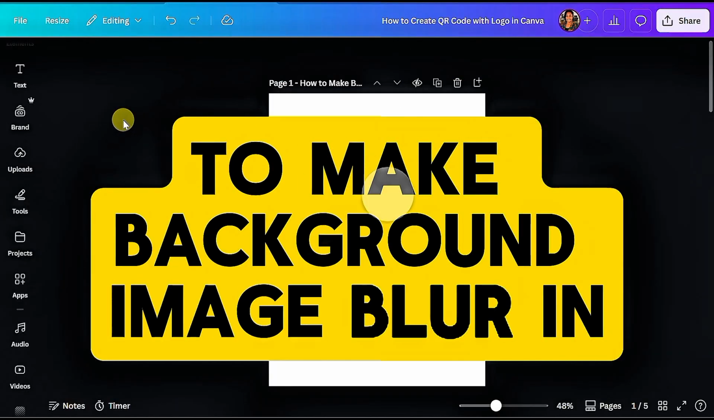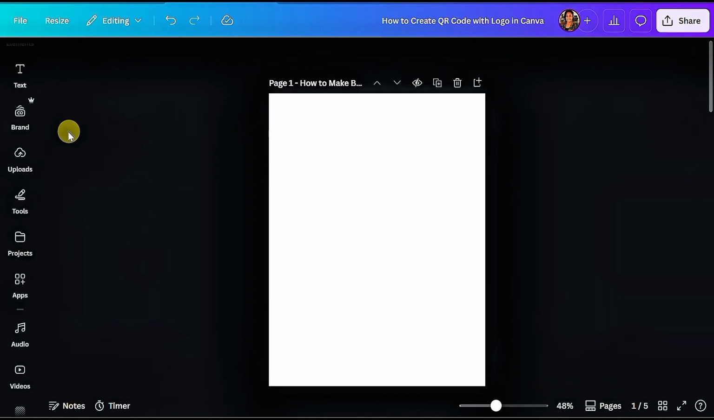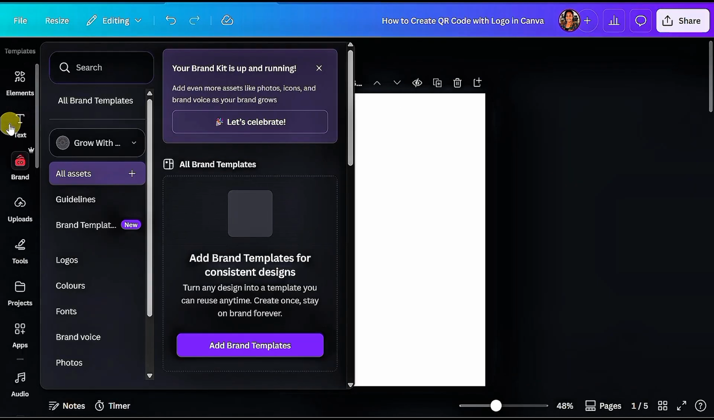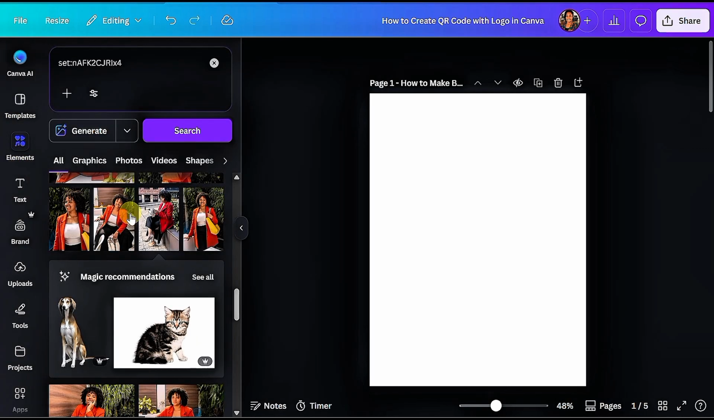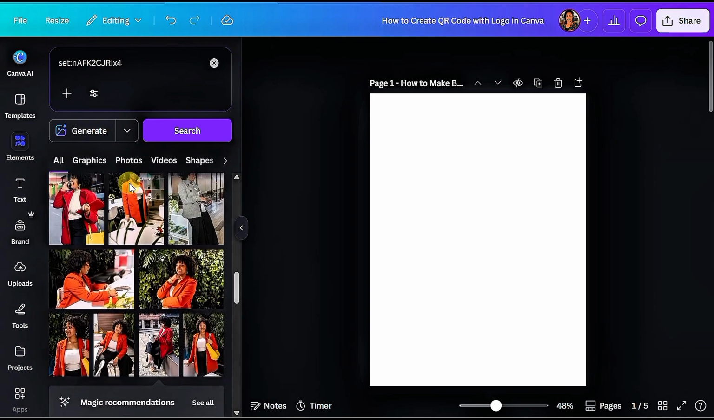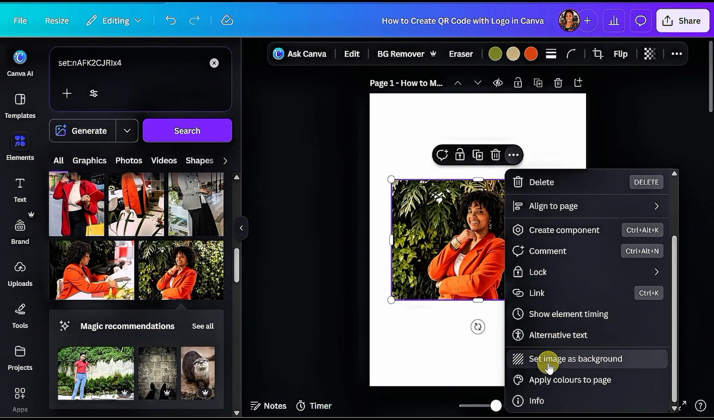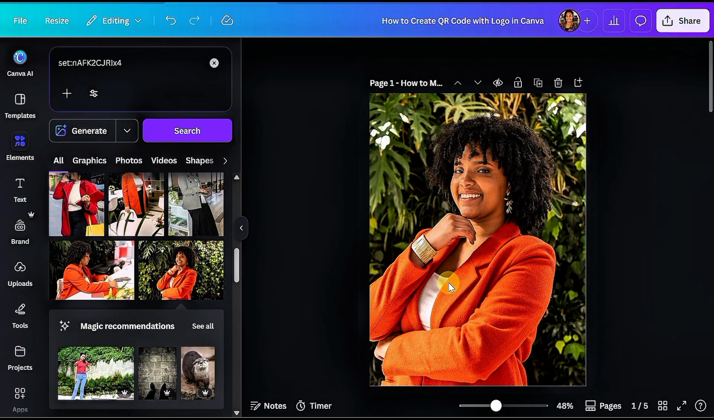To make background image blur in Canva, I want to bring in the image I want to use as my background. I'm going to bring in any image from here and let's set it as background. We have this image now as our background.